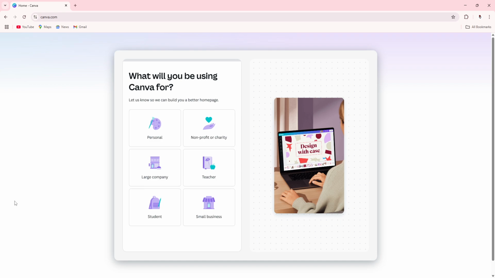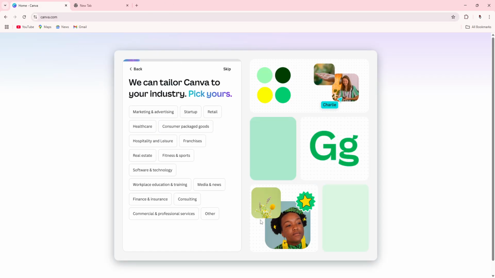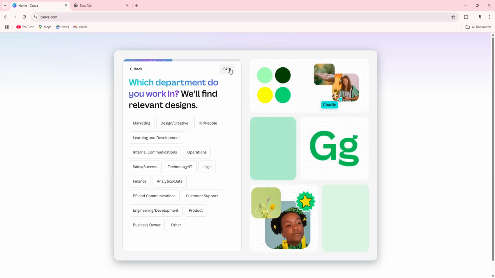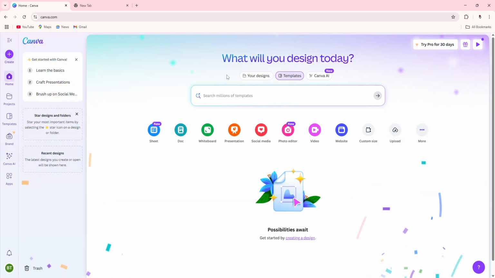So as usual, head over to Canva, then you have to log in. You have to answer some basic questions like this, like what will you be using Canva for? In my case, I'll be using it for my small business, okay? And you have to answer according to your presence, okay? And if you want, you can tap on skip, and then you can skip all this information and directly get into Canva. So make sure to log into Canva.